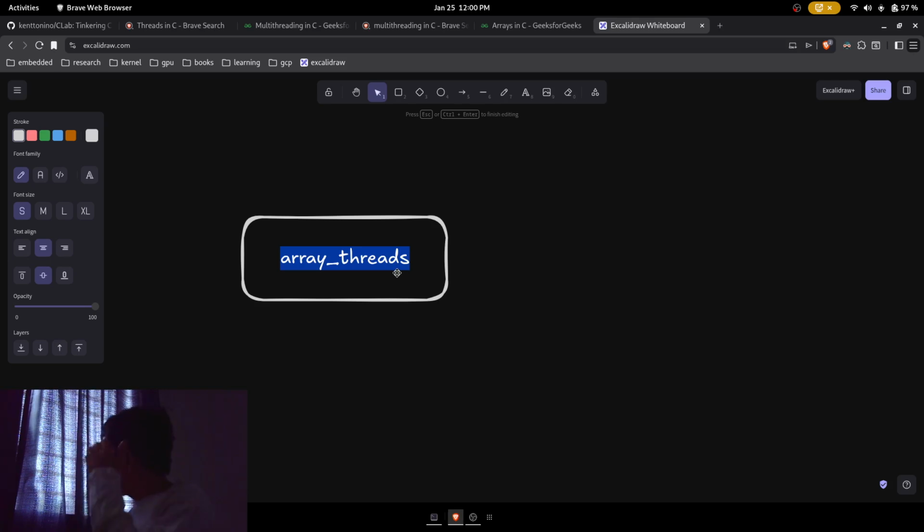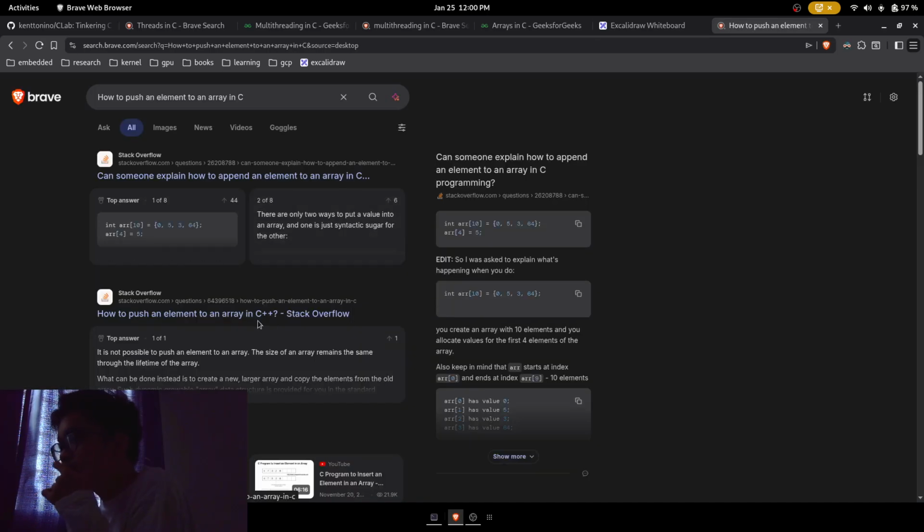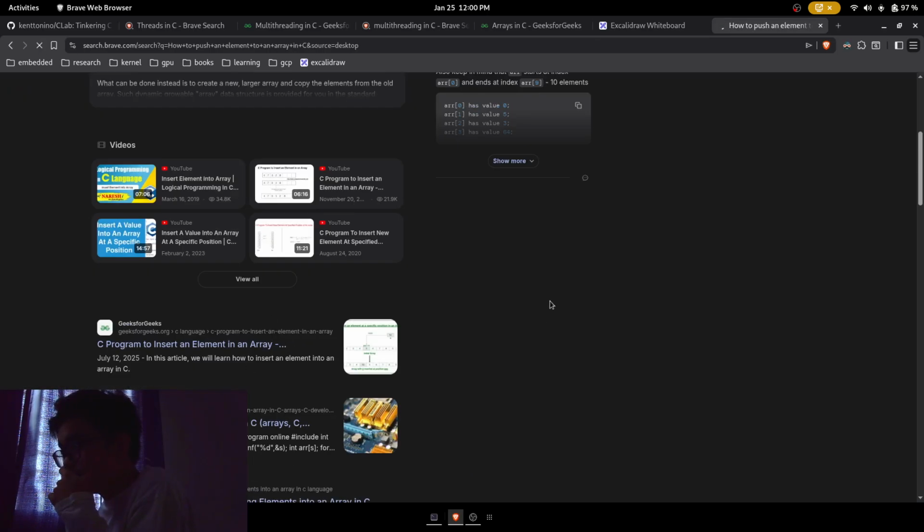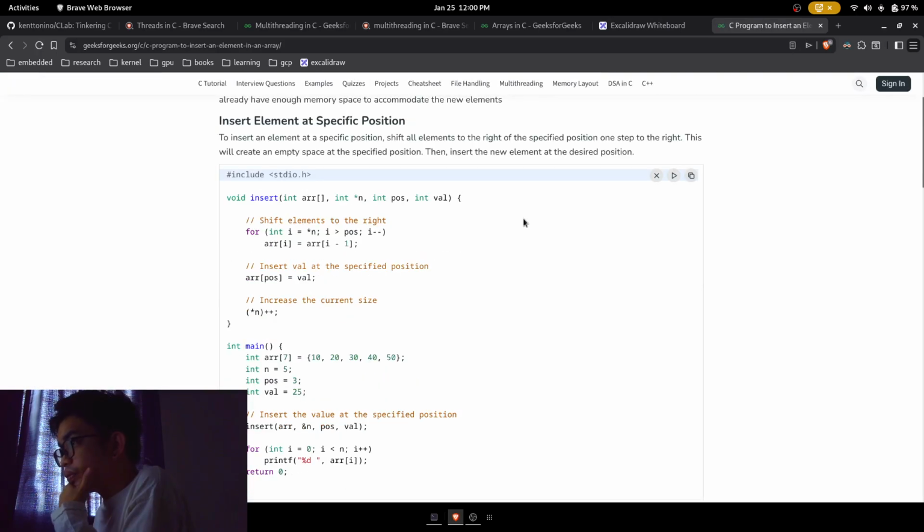Can you push the threads in an array? Wait a minute. How to push an element to an array? Let's see. Forgot how to do this. Array. And we obtain the address. This one, address operator, position 3.